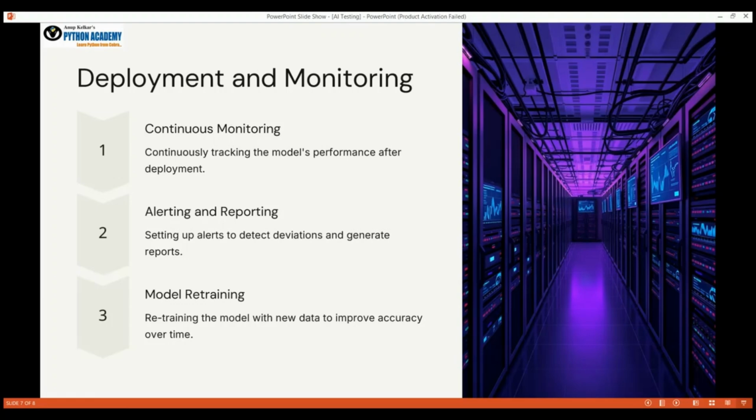Alerting and reporting: setting up alerts to detect deviations and generate reports. There are different metrics used, such as F1, to check whether it properly covers all the scenarios or not. So we create and generate these reports. We will see how we can generate those reports and detect deviations.